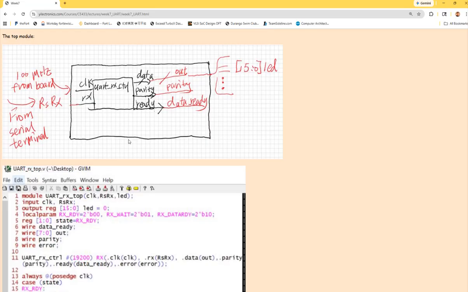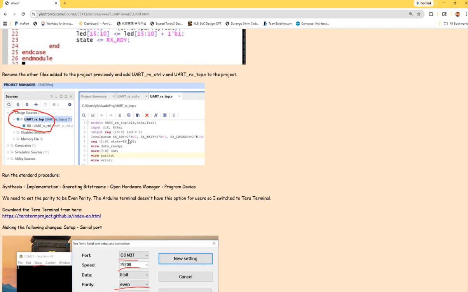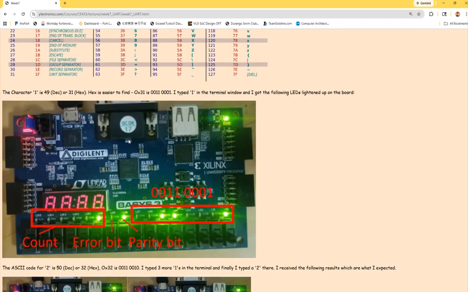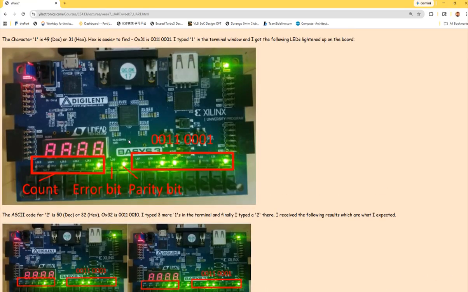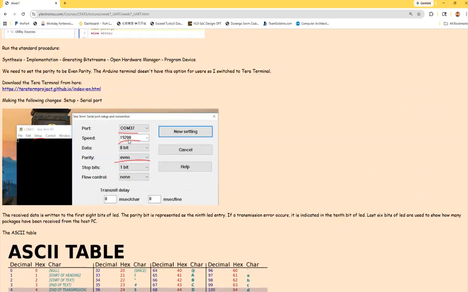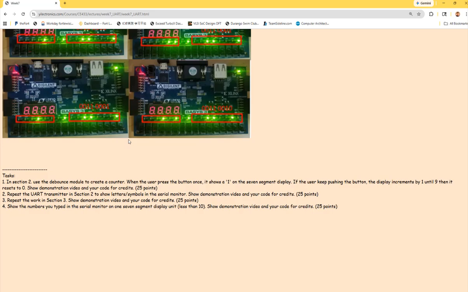So you can see that we have a top. Let's see. There's a demonstration video. Where is that one?